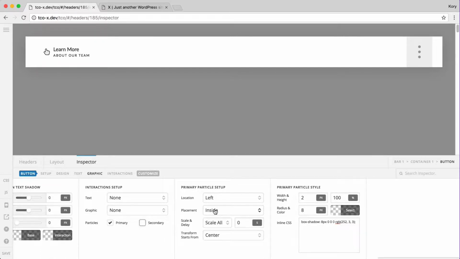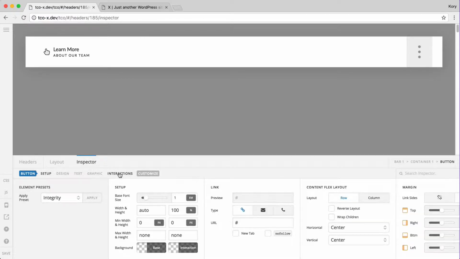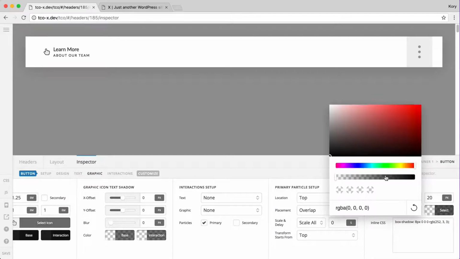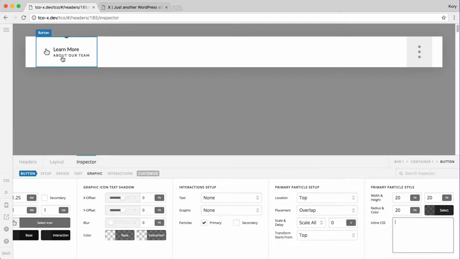Oh, and let me show you the placement to the side. Let me put this back to the top, scale all. So we're going to overlap it and we'll do 20 pixels, 20 pixels, 20 pixels. I keep hitting buttons, guys. My apologies. Get rid of that. Okay, so if I had this placed on the inside, I basically just made a 20 pixel circle that is scaling in from the top and is giving me that look.